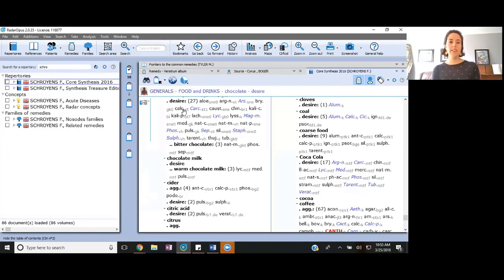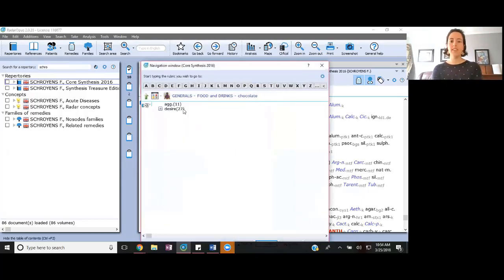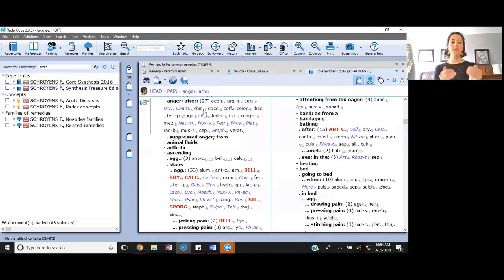The most important thing, and I'm going to sound like a broken record here, but you really want to not rely on your mouse as much as you can. Try as you can to just type everything. Head, pain, after anger. I can get to rubrics so much faster when I don't rely on my mouse.